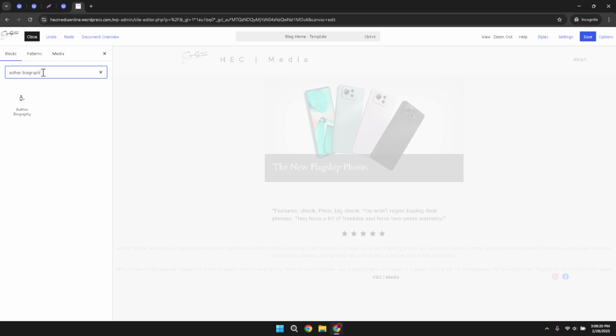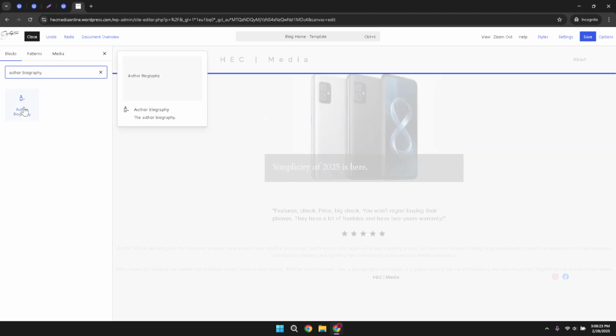This action helps streamline the process by displaying relevant options directly. The feature is designed to save time and effort when searching for specific tools or elements you wish to add to your page. The search should return the result fairly quickly. With the search complete, locate the option labeled author biography. When you see it, click on it.